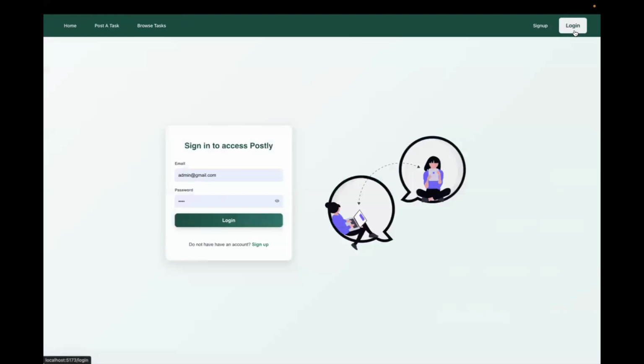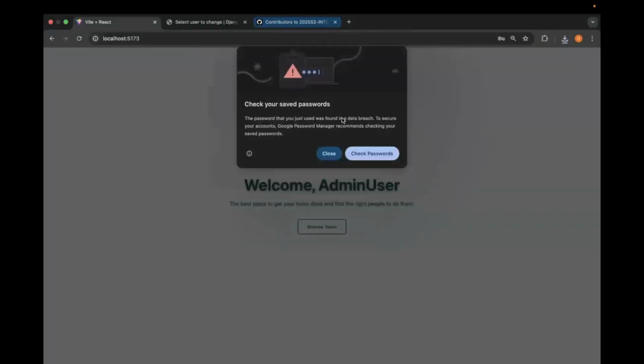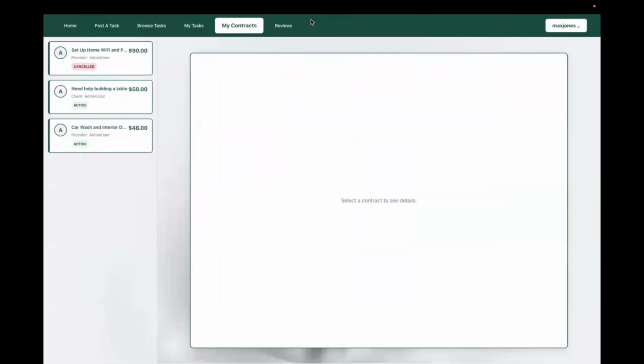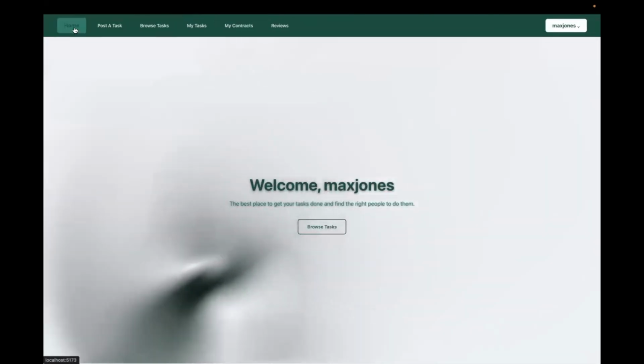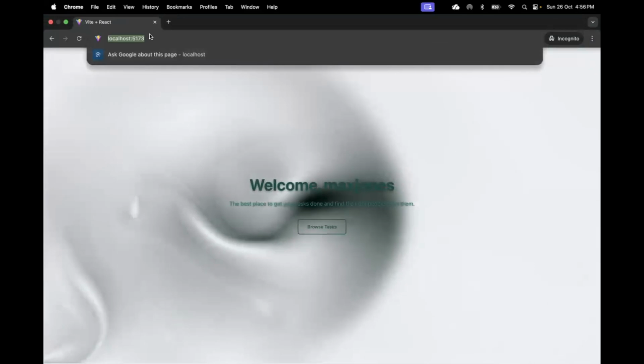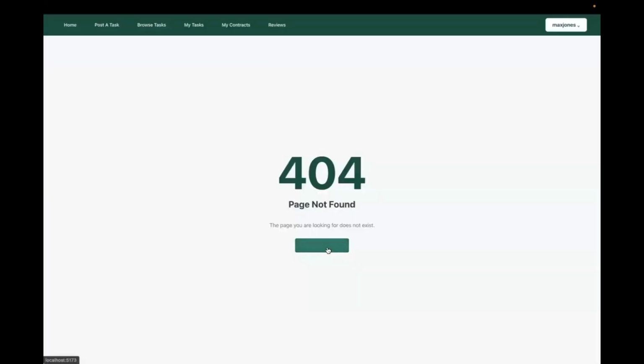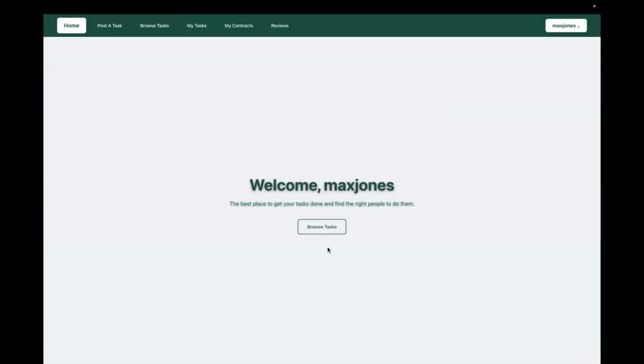Also, if you are an admin, you see this admin page, but the other user who isn't an admin doesn't see this admin page. Other than that, that's everything. We also have a page not found. If I put something in, it'll just go to that, and you can go back to the home page as well. Those are all our functional requirements.